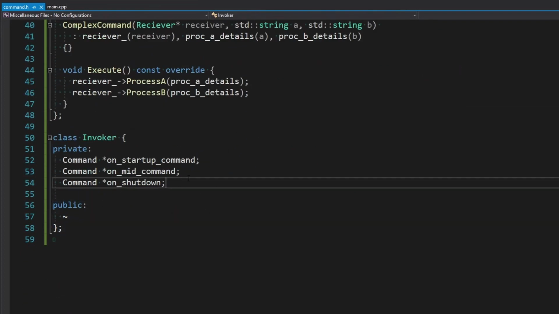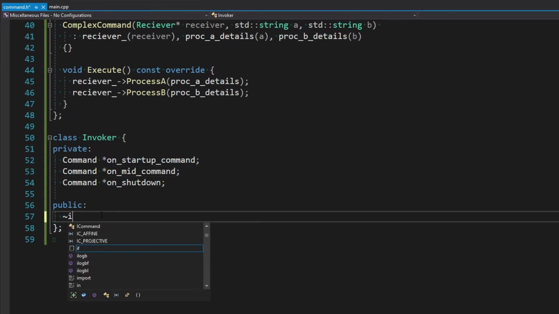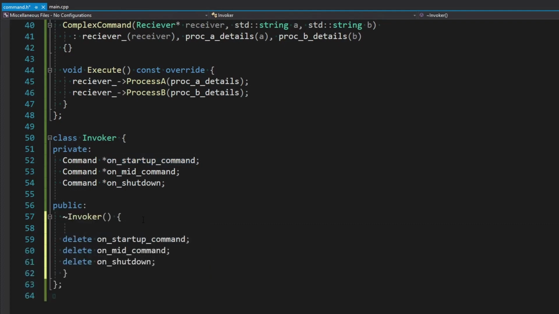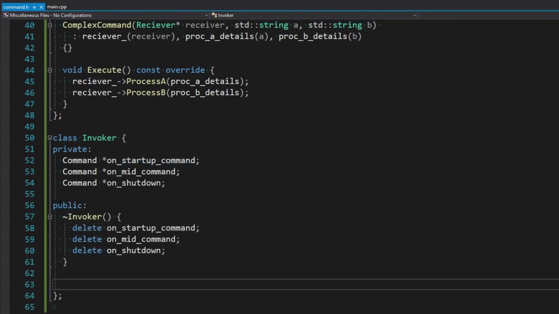All right, but in this case, we're probably gonna own all these commands, although not necessarily. But if you do own them, you need to delete them. So we're going to make a deleter is the whole point here. And it's just going to call delete on all these when the invoker goes out of scope. All right, that's taken care of.